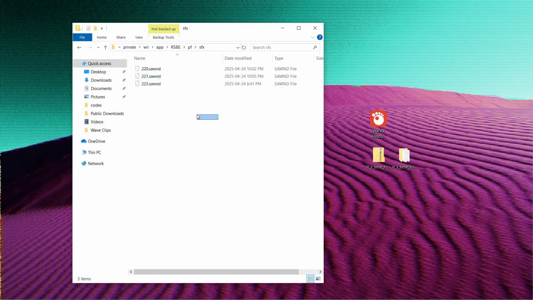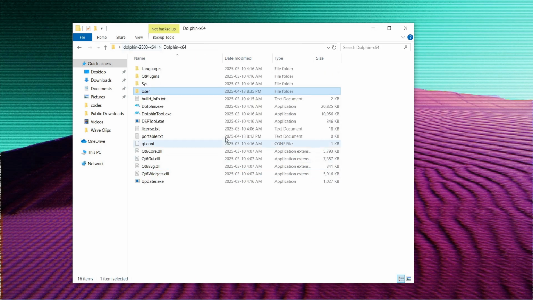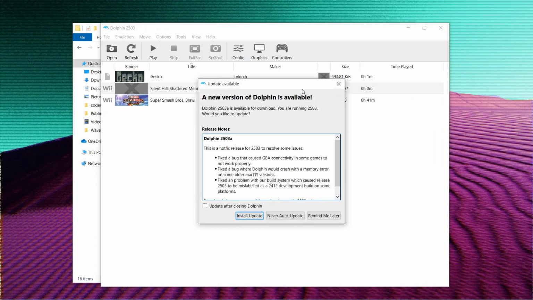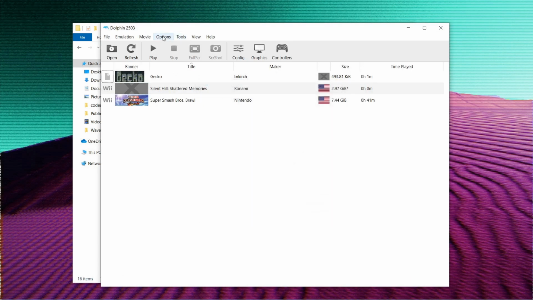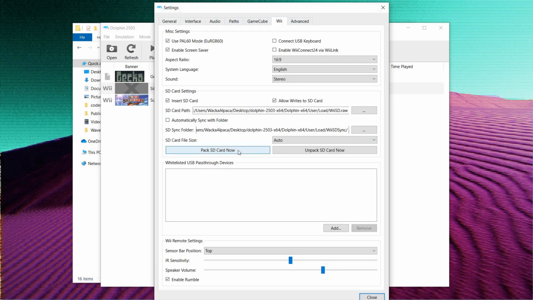Now that it's in there and you have that code, the Soundbank replacement engine, it will now successfully find these and inject it into your game. We need to go back into Dolphin first, though, because the final step is we need to pack that SD card up, like we showed in the last video. So go into your options, configurations, the Wii tab, and pack SD. It'll take a second, and you'll be good to go.